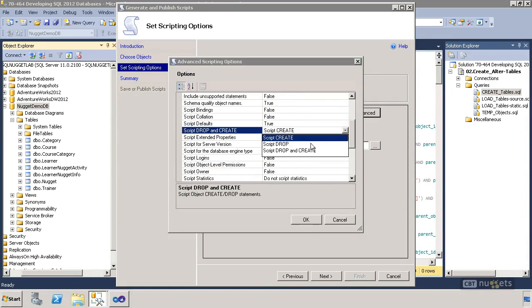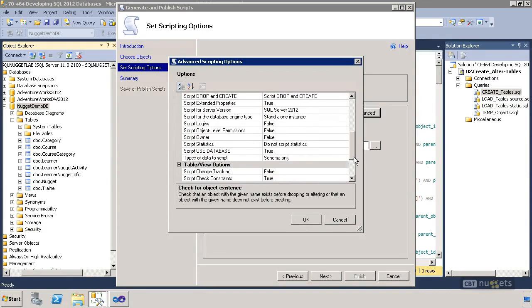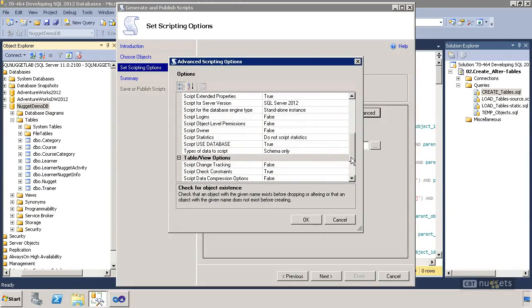So if you want to do a script drop and create, if you want to have the if statements generated and do a check for object existence, and also if you want to script data, which is a question I get all the time because it's a really useful thing to do, and it's exactly what I did here for the tables that I did not get data from Nuggets: learner Nugget activity, learner Nugget info. I'll show you how I generated that data.